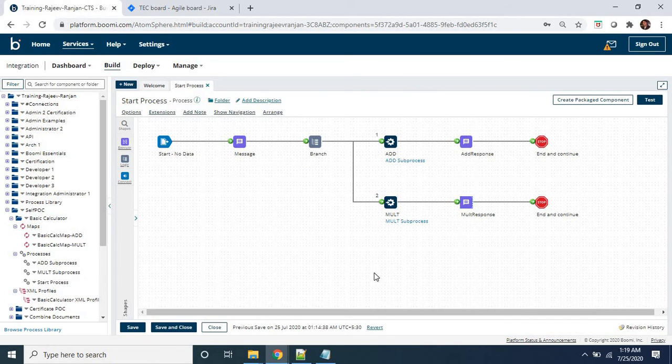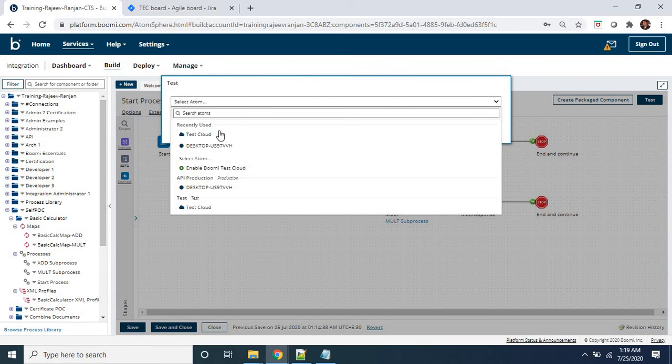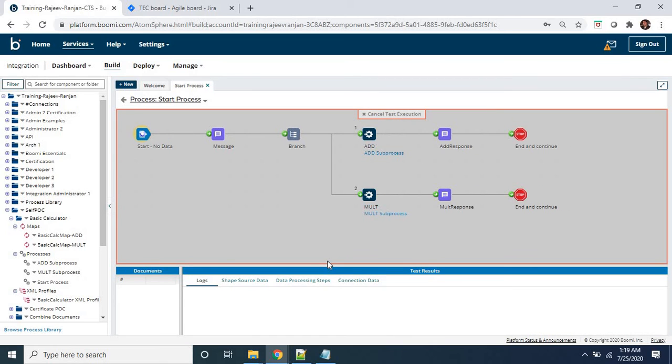So here we can see the entire process is nowhere using anything residing on premises on the computer. So to test this, we can use the test cloud, which is the cloud-based atom, instead of using the local atom. So let's test this. Here I am selecting the test cloud. So this is the cloud atom. Run the test.